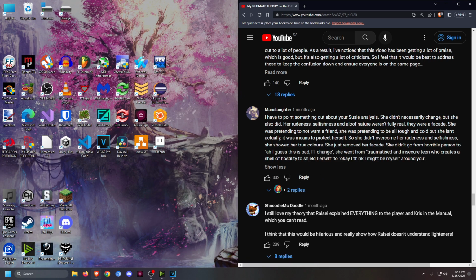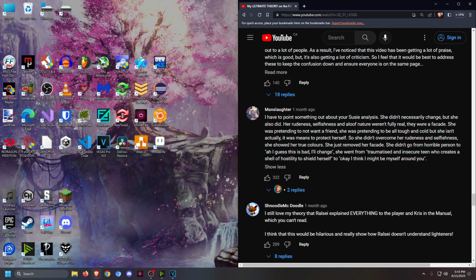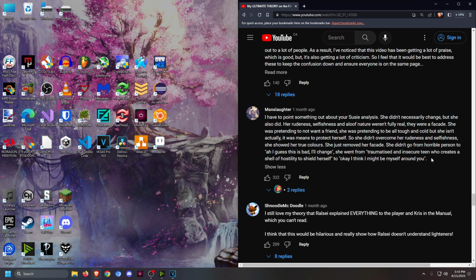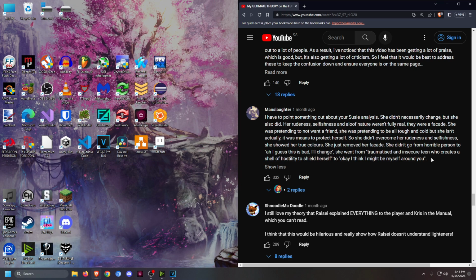Manslaughter pointed something out pretty good here. It says that I missed something in my Susie analysis. I mostly just thought that a lot of the rudeness she has was a facade, like the external part of her character is just her being mean. Really what happened through her arc is that the facade sort of faded, and Susie's true feelings and true colors sort of shine through. I think that's a good way to put it.